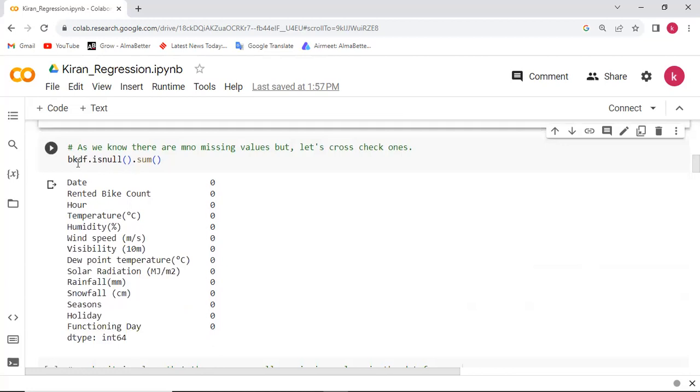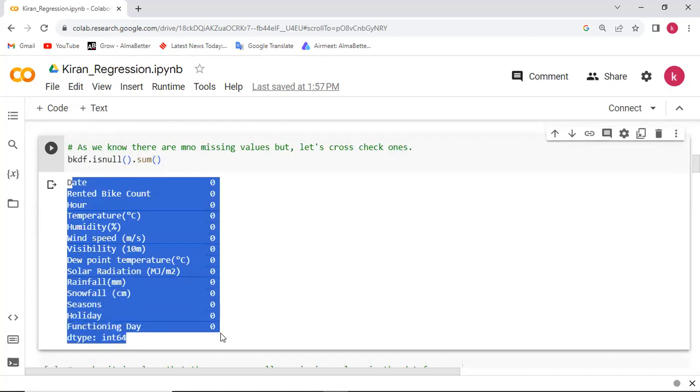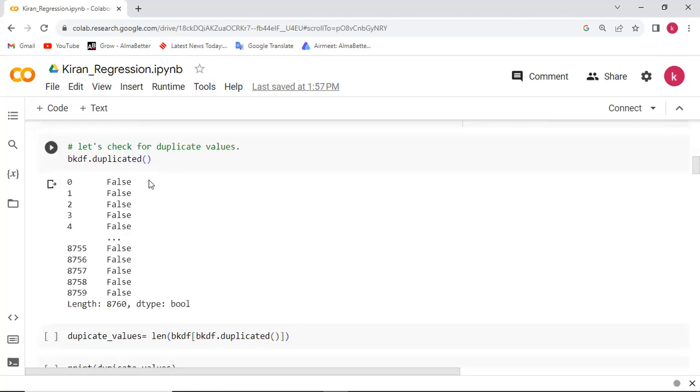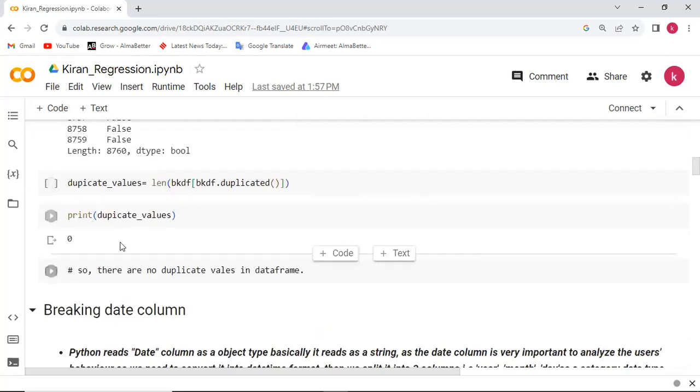Then is null. This is to check if there are any null values present in our data set, and here we can see that in none of the columns is there any null value present. Then we checked for duplicated values, and we found that there is no duplicate value present in our data.